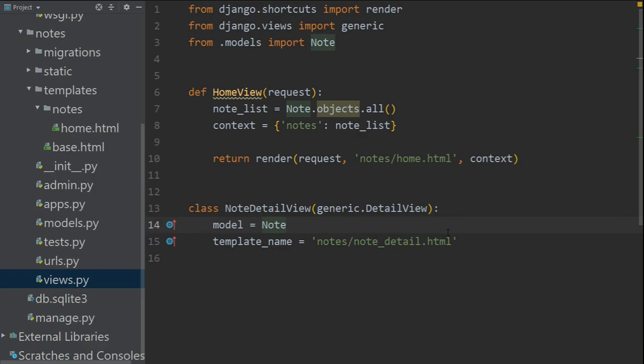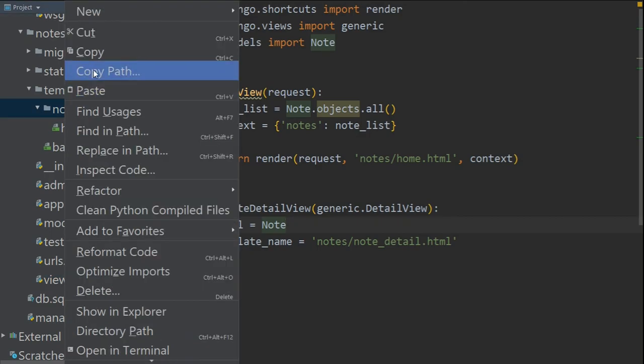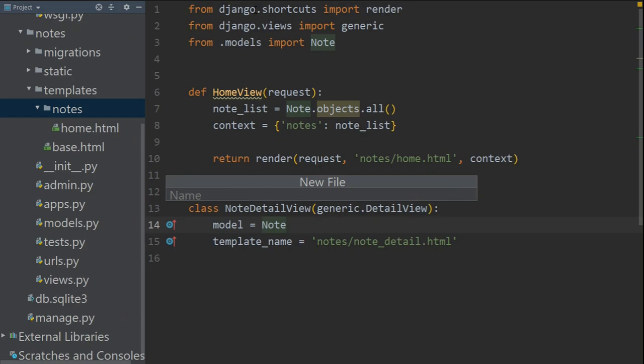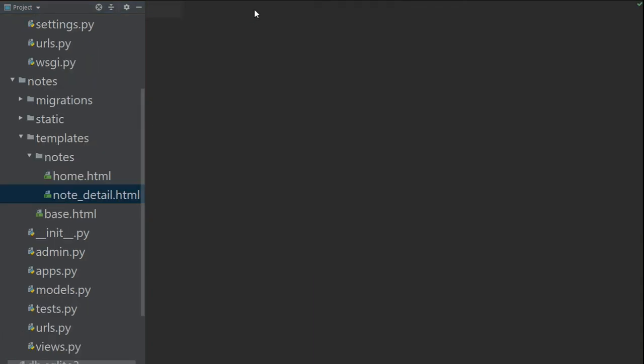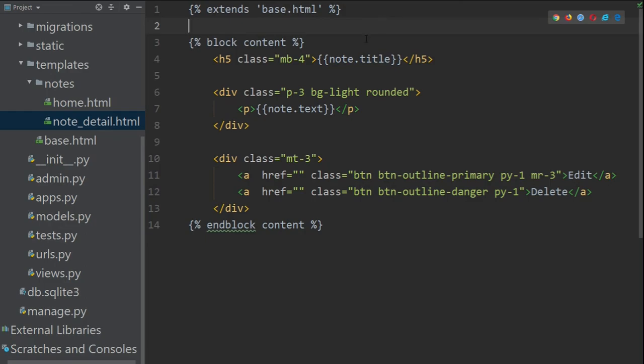So with that said and done, we want to create our template. So go into our templates directory inside the notes folder. We'll create a new file which we'll call notes_detail.html. So we'll go ahead and put in what we need here. Alright guys, so this is what we'll be needing for our notes detail HTML file.